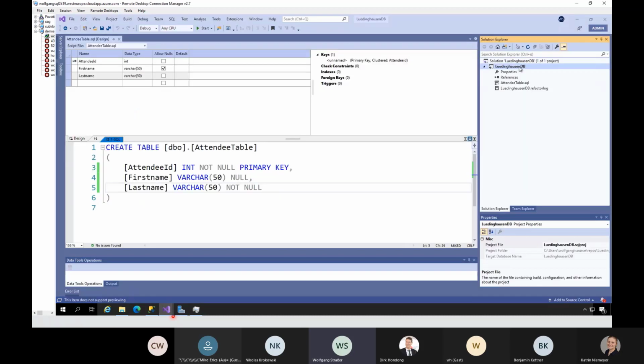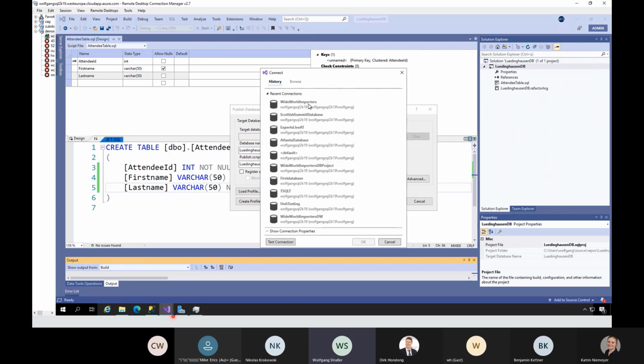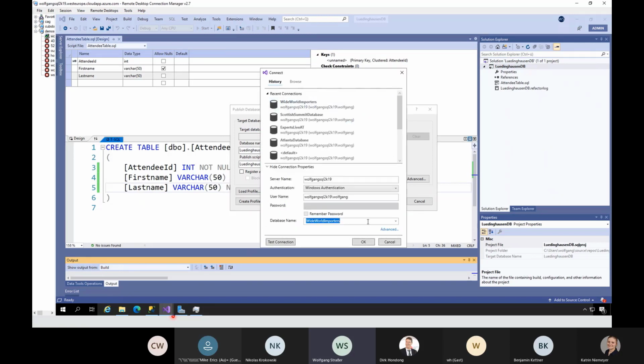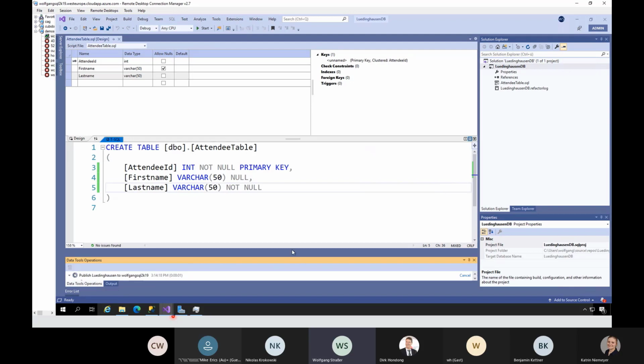So let's go over here, hit publish, and now we need to specify the target connection. So I'm going to change it to Lüdinghausen, the database, and we can generate the script or we hit the publish button. For the demo, I'm going to hit the publish button, and in the background there's some magic involved.